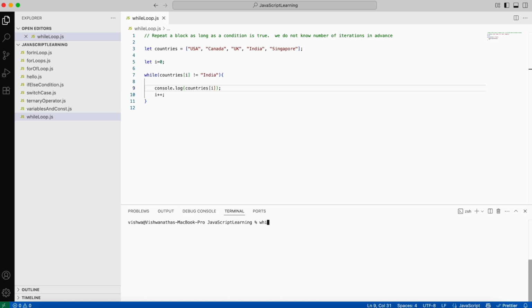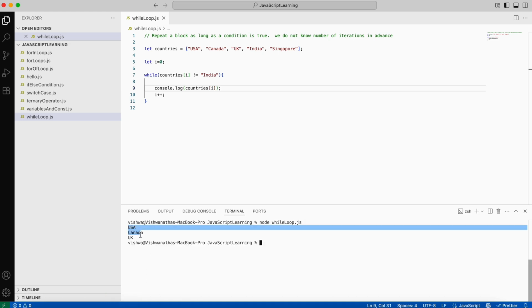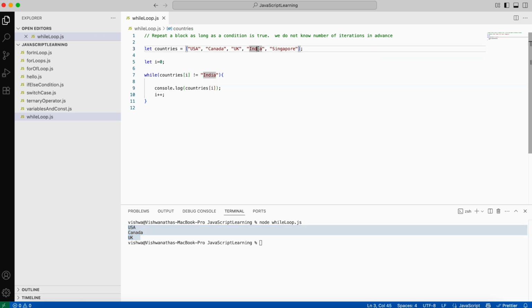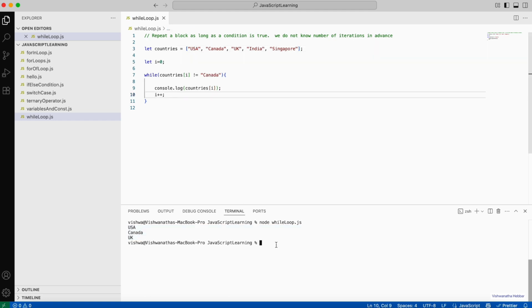Let me run this program and let us verify. node while loop.js. You can see here it has printed USA, Canada, and UK. As soon as it found India, it stopped. Similarly, if I give Canada here, it will only print this one, because as soon as it finds Canada, it will stop the loop here. Let me run and verify. You can see here, this time it printed only USA.